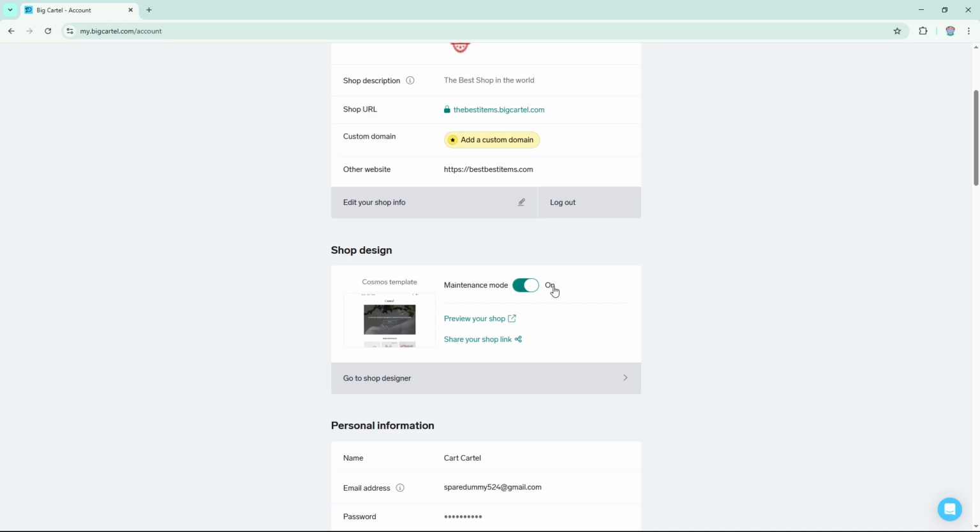Thanks for tuning in today. By following these simple instructions, you've now got the tools to efficiently manage and update your Big Cartel store with minimal impact on your customers. With the maintenance mode, you ensure professionalism and smooth transitions.